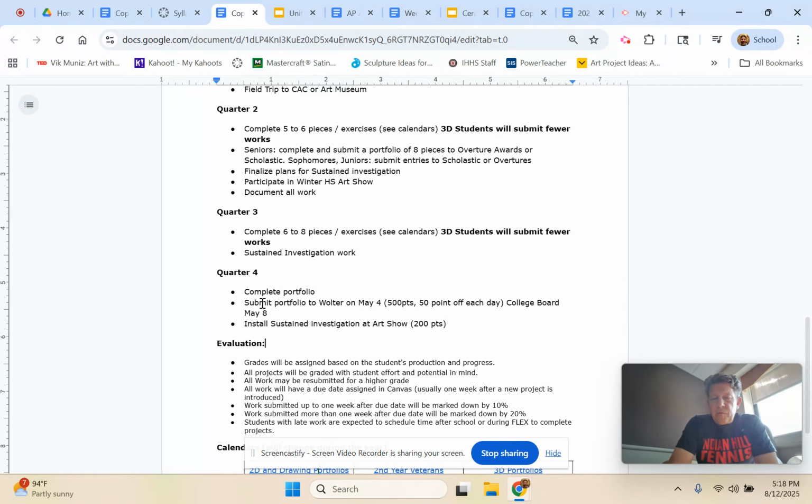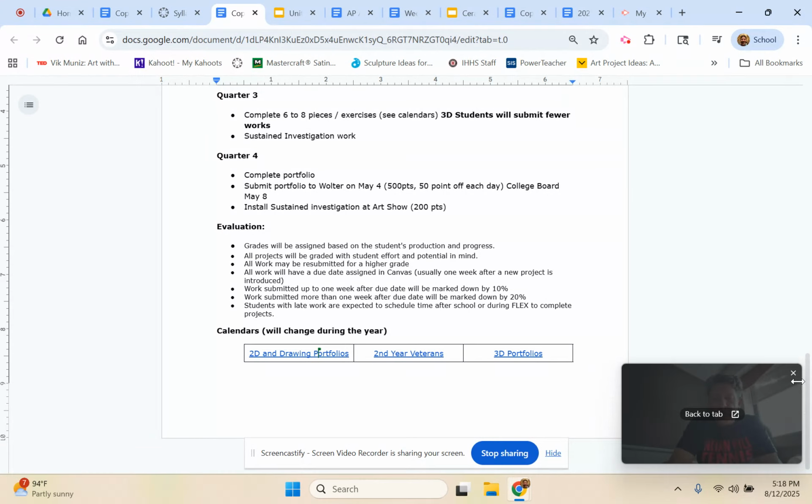We want to have the portfolio ready to submit to me on May 4th and then to the College Board on May 8th. And we'll also have an art show to end the year that we're all going to participate in and show the great work that we've done.